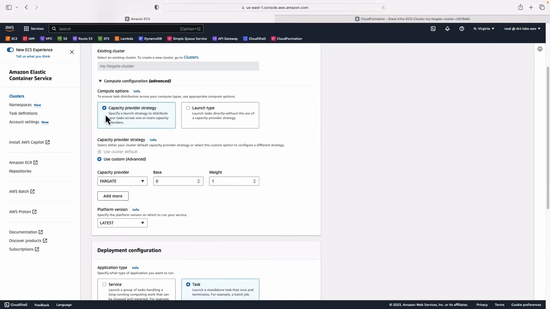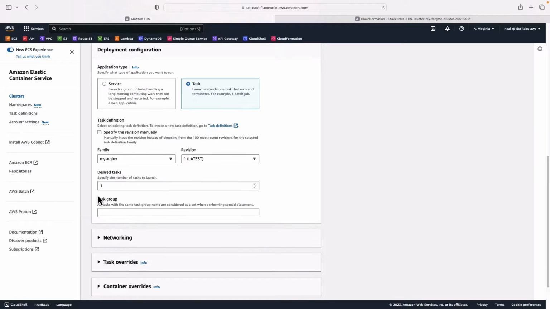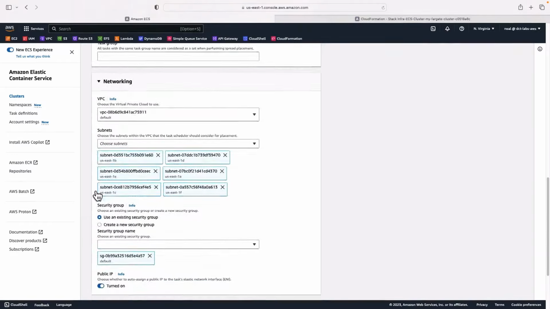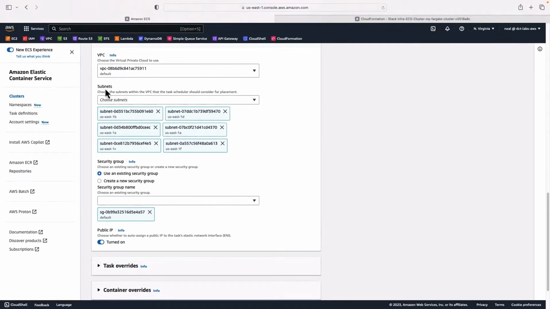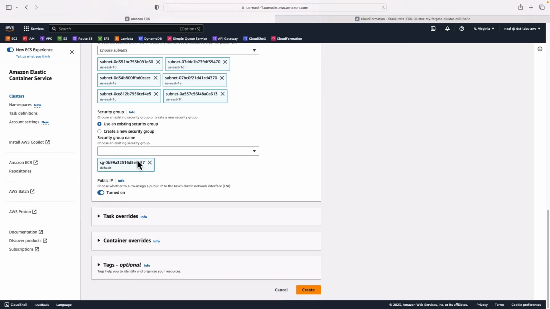We're going to leave the default selection here with Fargate as the capacity provider. We have task selected. We're going to select my-nginx, and we're just going to launch one task. Now let's have a look at networking. So for networking, we can see the VPC and the subnets. Of course, we don't need to change that, but we might want to change the security group.